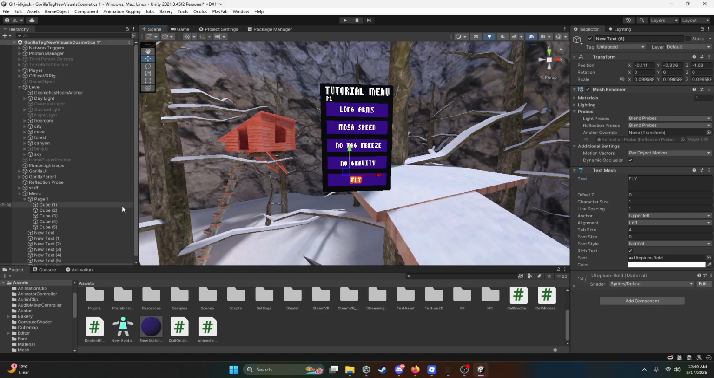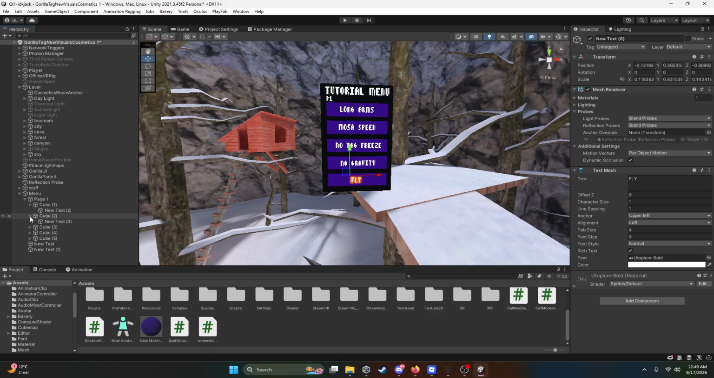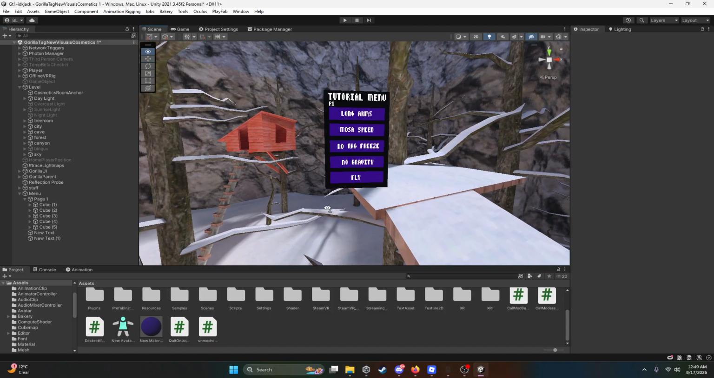Okay, now once you have that, you just wanna take those two texts and add them to the menu. Add this text to that one, that one, that one. Just try to make it so each button has a text, like so.